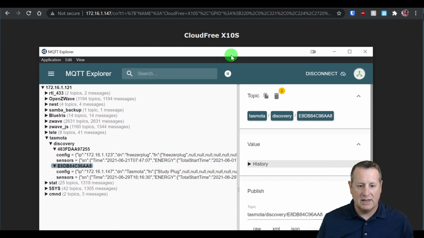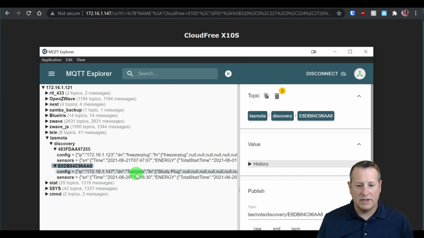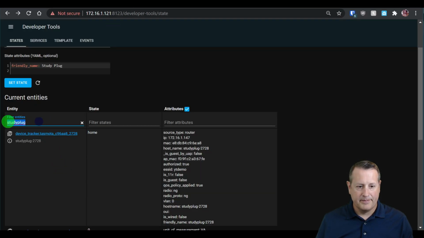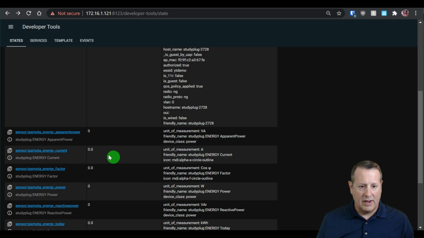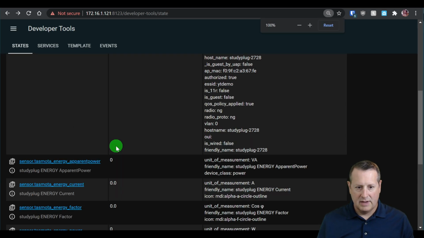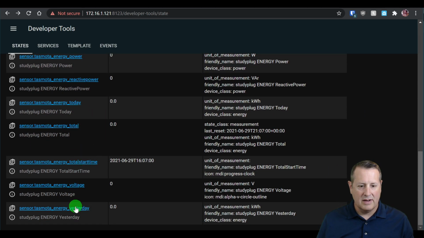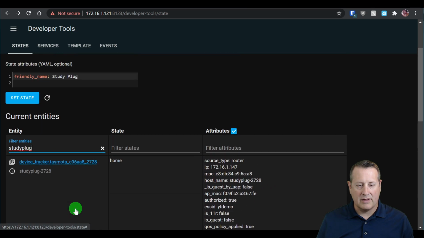And if we watch the MQTT Explorer, we should see this change to Study Plug instead of Tasmota, which then will make it show up correctly within our Home Assistant instance. And right there you see it change. Now it's Study Plug. So if we go into Developer Tools, we can search for Study Plug, and we should see these entities show up now. So there's Study Plug, and we have the energy apparent power, energy current, energy factor, energy power. All this stuff is now here where we didn't have that correct before.